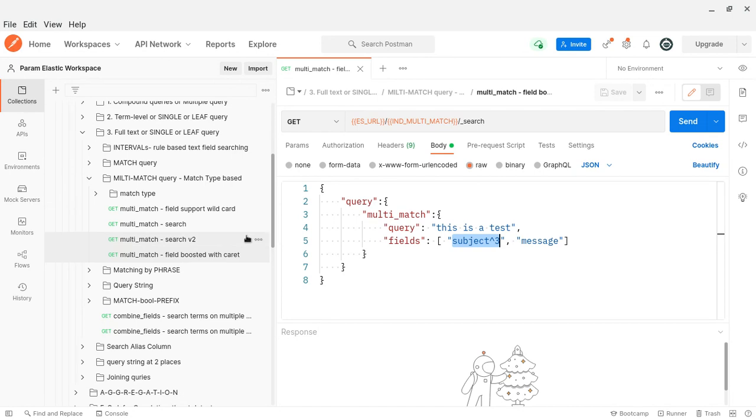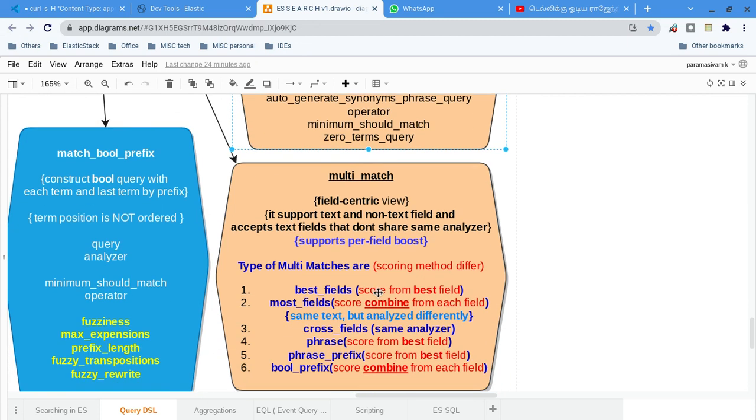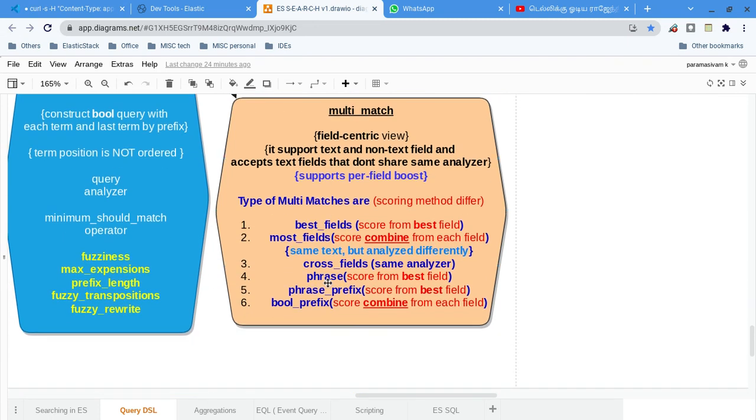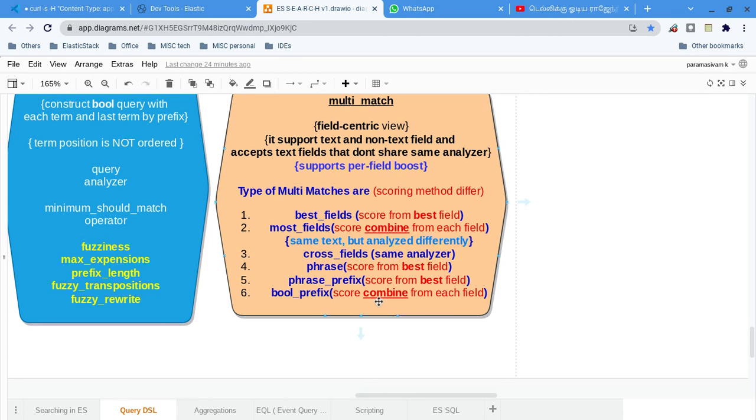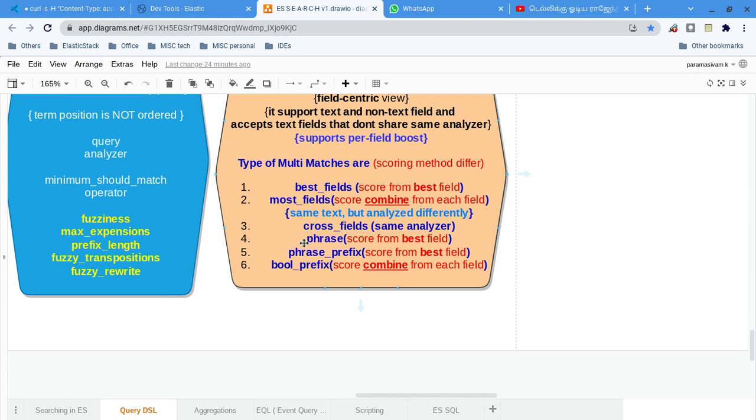Of course, these are the fields. Here, instead of talking about the fields, we are talking about the types. There are almost 6 different types. How these types vary depends on how the terms are matched against the field. That's how it will vary. There are 6 types: best field, most field, cross field, phrase, phrase prefix, and boolean prefix.